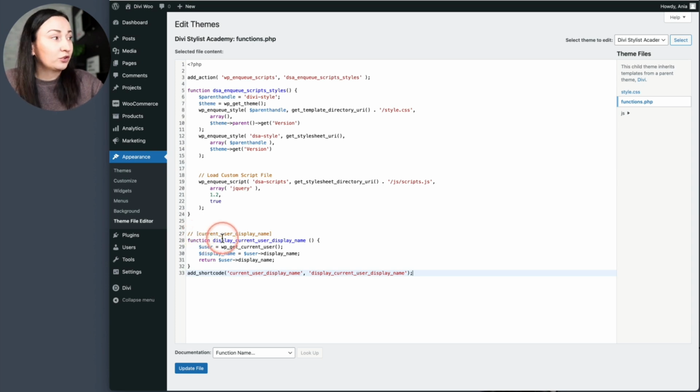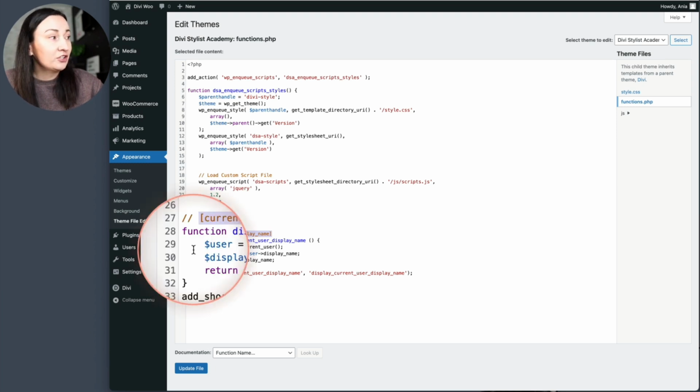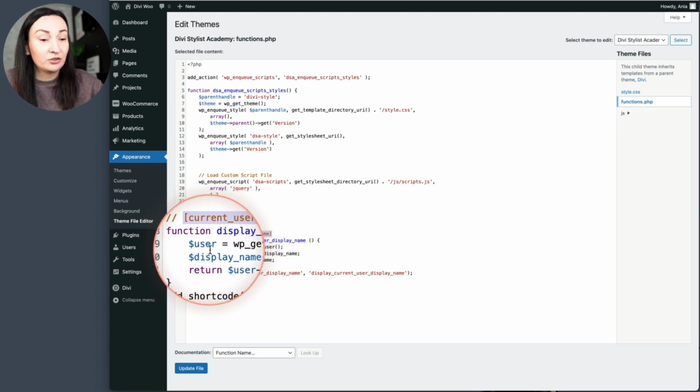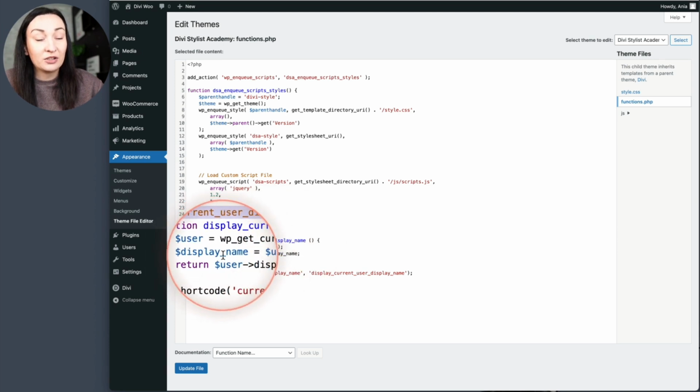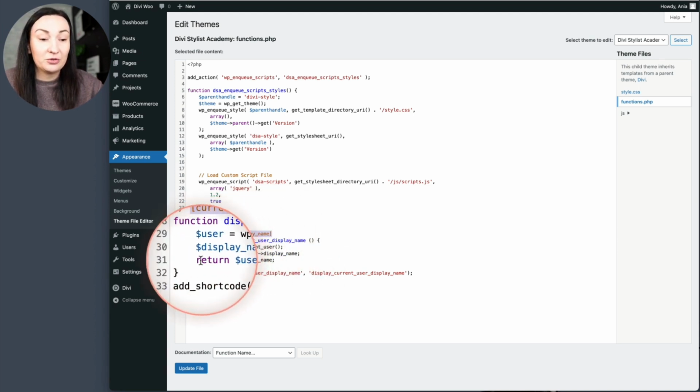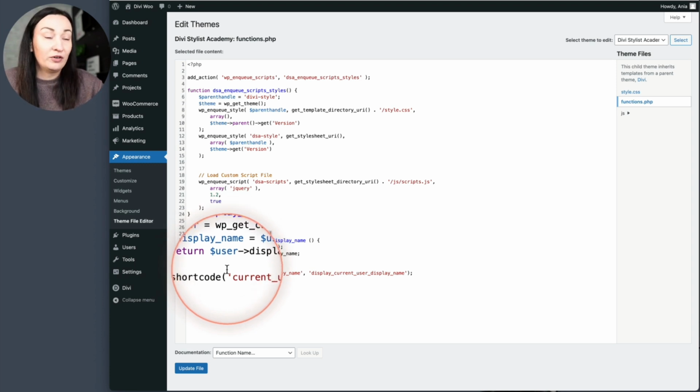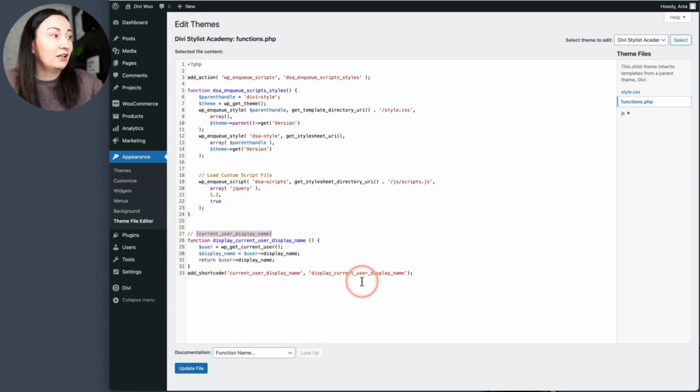It basically creates a new shortcode that's called current user display name. And inside the function that is responsible for the content of that shortcode, we are getting the current user and then getting the display name of the current user and then returning it as the content of our shortcode. Here we are just naming the shortcode itself and connecting the function name with the shortcode attachment function, basically. So very simple, just a few lines of code really, and you can treat it as your little code snippet that you just keep somewhere safe.